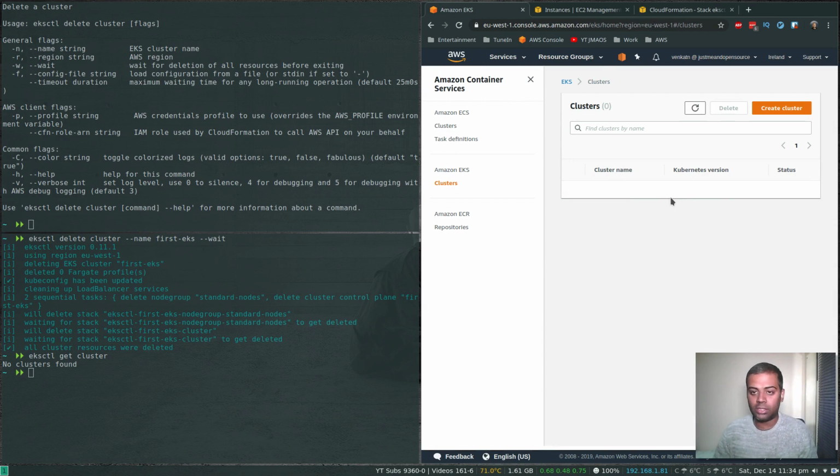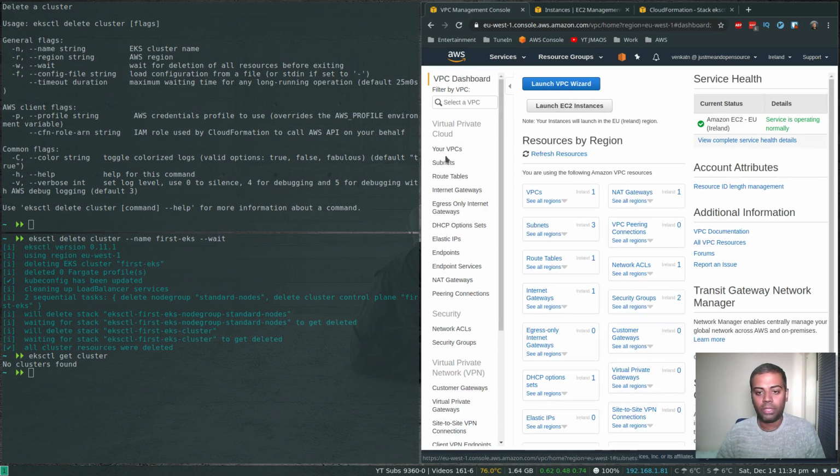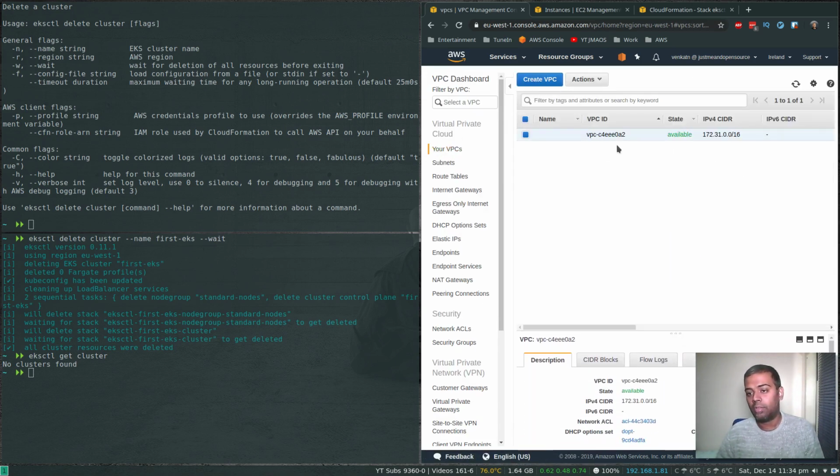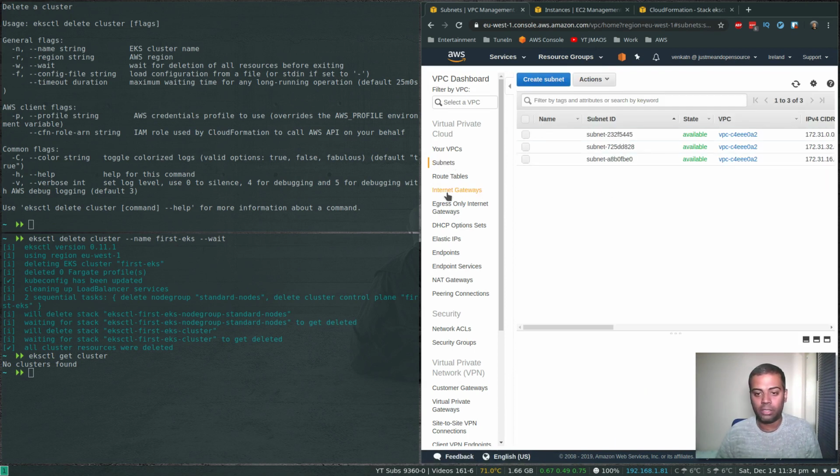But our EC2 instances are all gone, and if I go to EKS clusters, okay, so our cluster has been deleted, no clusters. And let's go and check our VPC. Okay, so in your VPCs, we are back to our one VPC, which is the default VPC. The VPC eksctl created for us has been deleted. Subnets, all the subnets have been deleted. So we had 3 public and 3 private subnets, all of them deleted.